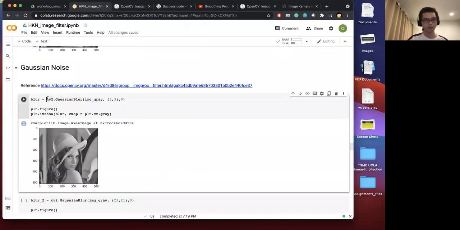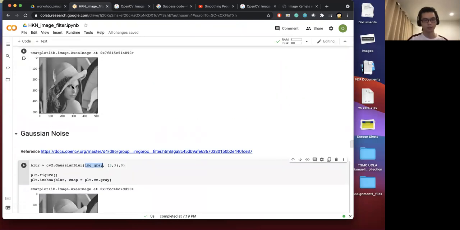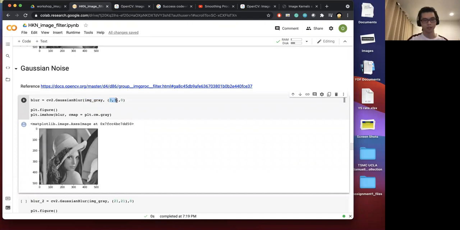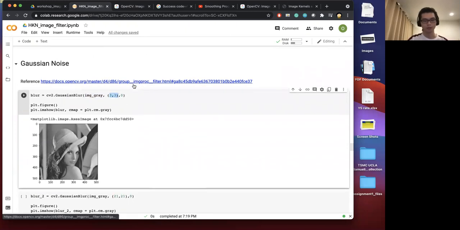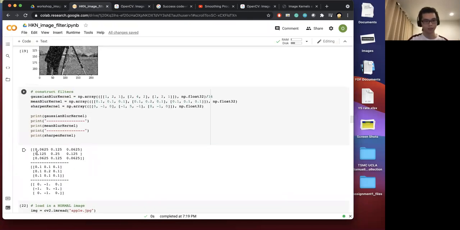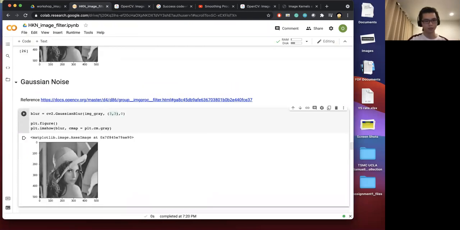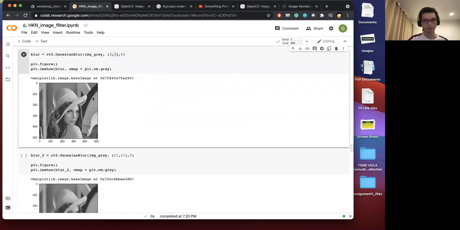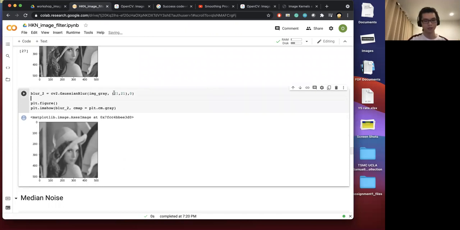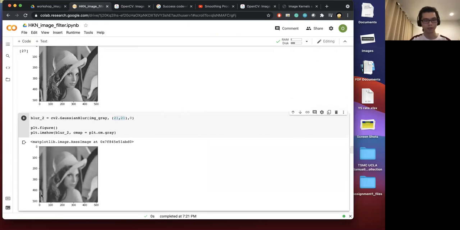And in this case, we use cv2.GaussianBlur. The first argument is the input image, which is the image we loaded previously. And 3x3 is the size of the kernel, which is what we have here. If you run it, you can barely tell what has changed in this image compared to the previous one. But if you increase the size of the kernel, in this case to 21x21, the change is obvious now. You blur the image compared to the previous one.